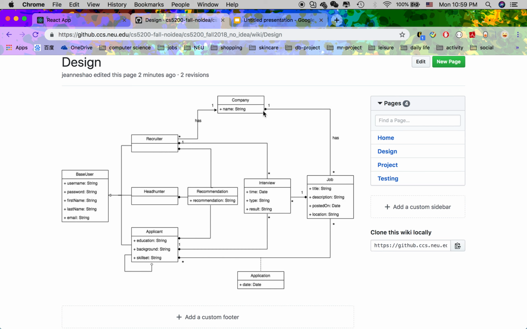A company has a list of jobs. Both these two domain objects are imported from a dataset publicly available on Kaggle. When reading the file, we first read and store the company. Then we read and store job information and build the one-to-many relation between companies and jobs.